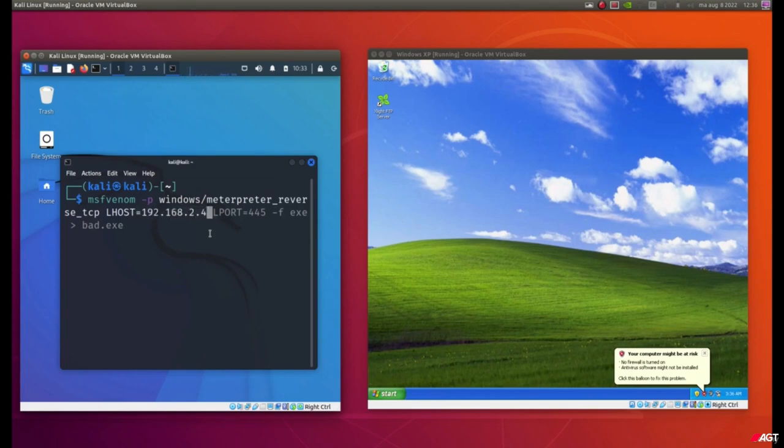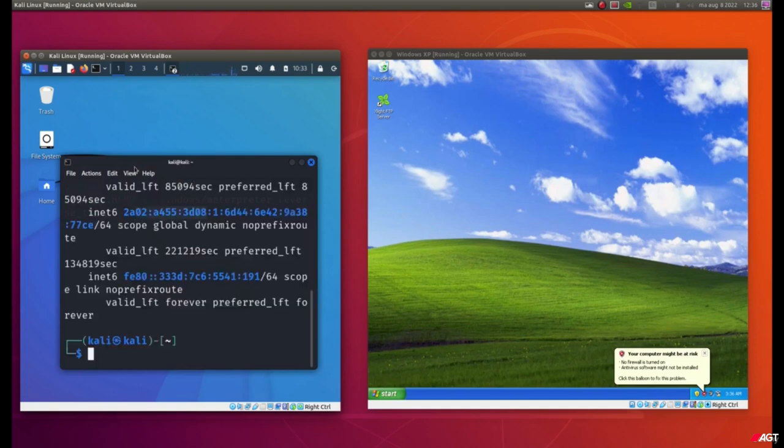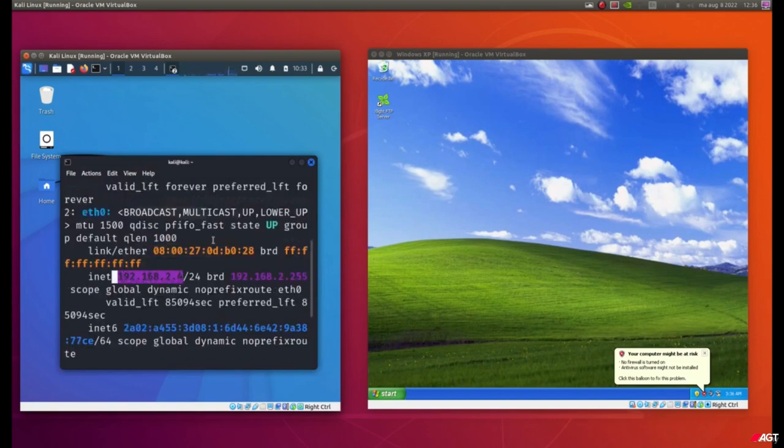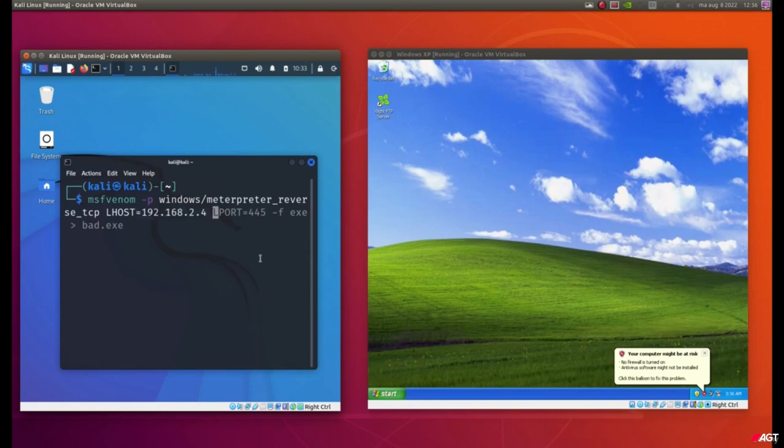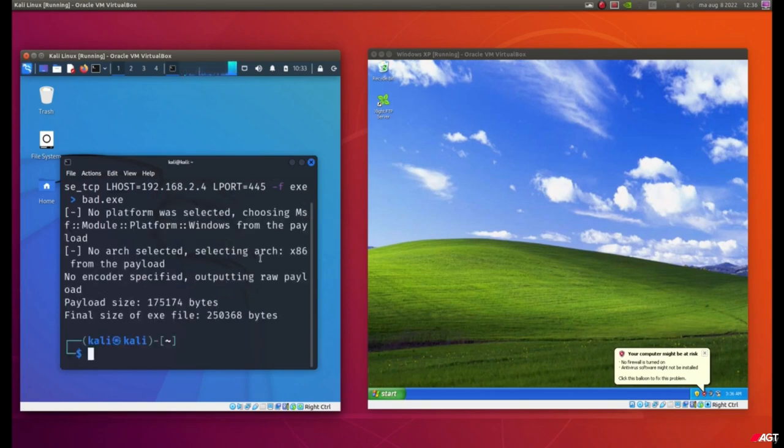You can always see your IP address when you open a new terminal and type the command ip addr show, and you'll see in purple your IP address. So the command is ip addr show to get the IP address of your computer. Then the port number, and we want to create a malicious executable. Now that will take a moment and it will create the malicious executable.